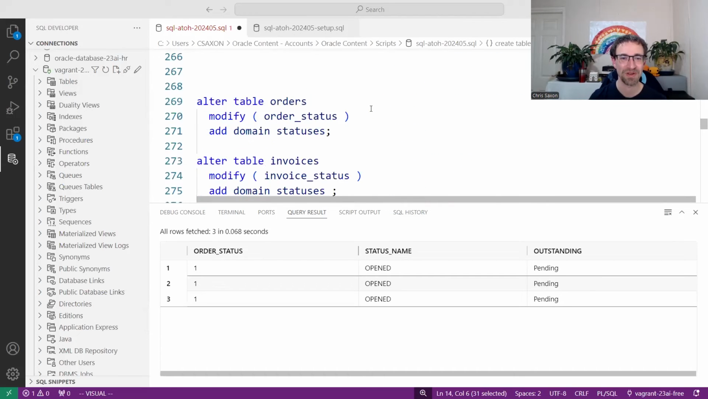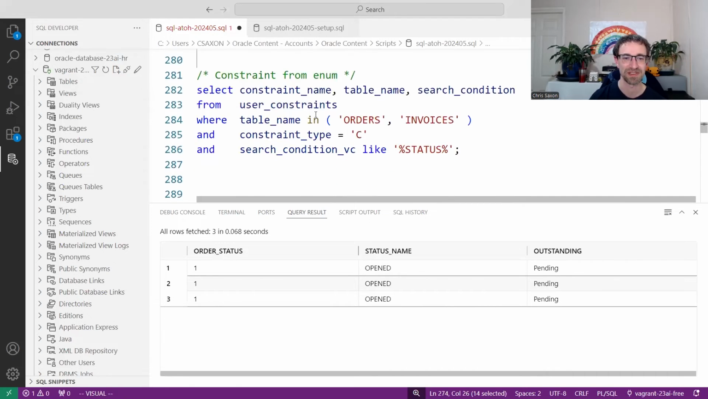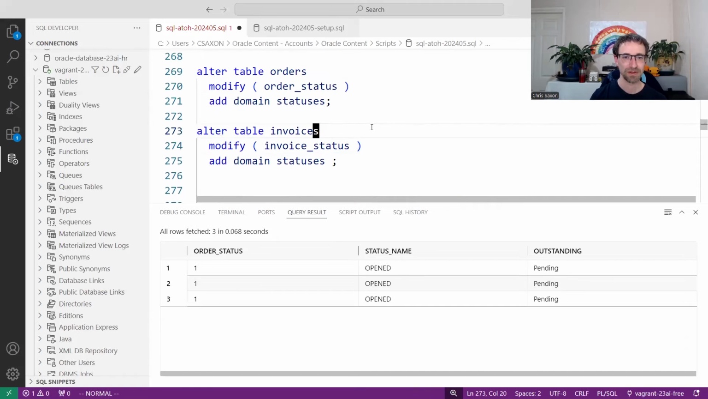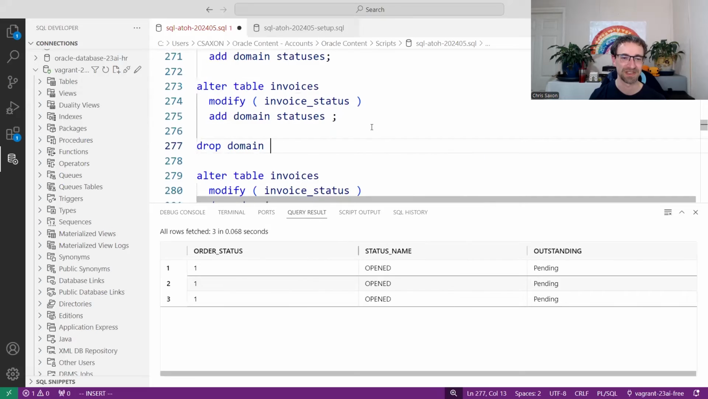So we've got our enum domain on invoices. Let me put that in. Let's remove that. No, not the right syntax. I'm trying to drop. There we go. Let's drop the domain. Okay. No, hang on. There's a couple of things we want to do. Let's drop domain statuses. That's what I'm trying to do.